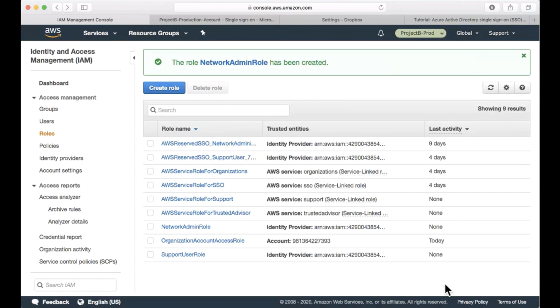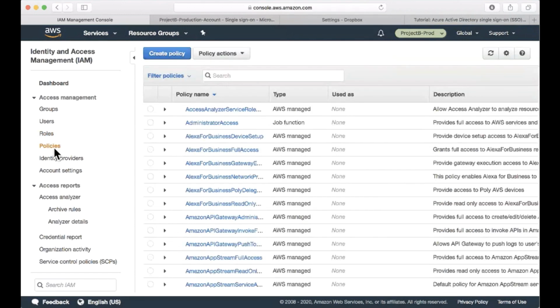The next thing we need to do is to create a user that we'll give to Azure AD so it can pull the roles and then assign them to our users. And this will be the read-only user, correct?